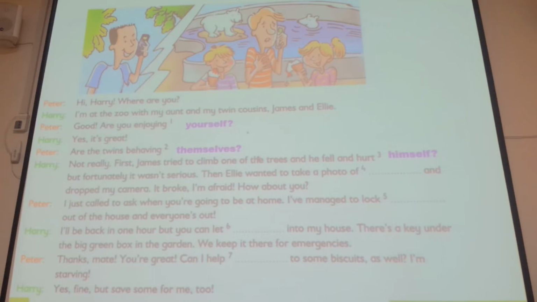But fortunately it wasn't serious. Then Ellie is the other girl up in the picture you can see. Ellie wanted to take a photo. So we have himself for the boy, and what about the girl, Ellie? It's herself. That's correct too. She dropped my camera. It broke, I'm afraid.